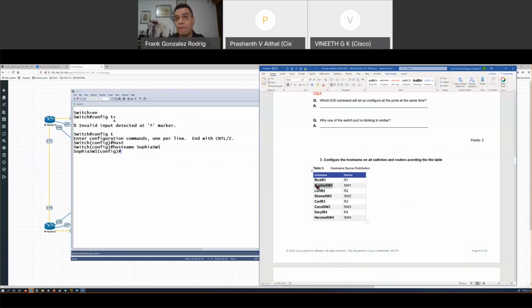If here they say Sophia with capital S, you should have capital S. If you have lowercase, when the system matches the information, the system is going to say no, it does not match, and you will fail the milestone. Is that correct? Be careful here. It's very important here. Sophia, switch one.